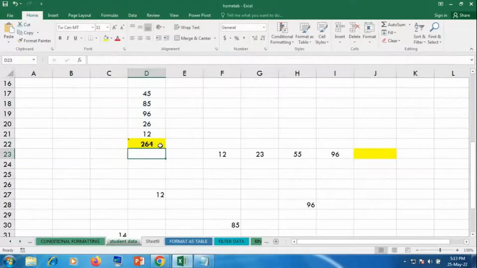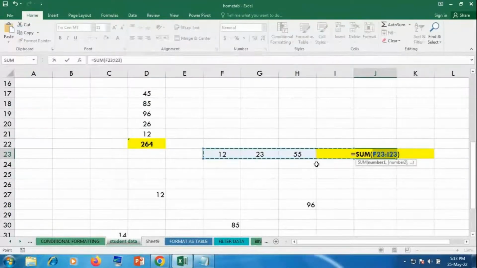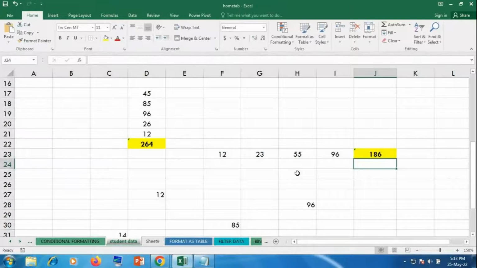Here also the values are in the same row, so you don't need to type the formula manually. Use the shortcut key Alt equals. See, the formula has been taken automatically and the values are selected automatically. Just press enter, girls. So which one is easy? Typing or the shortcut key? Shortcut key, ma'am.